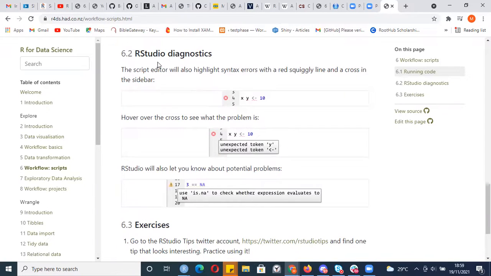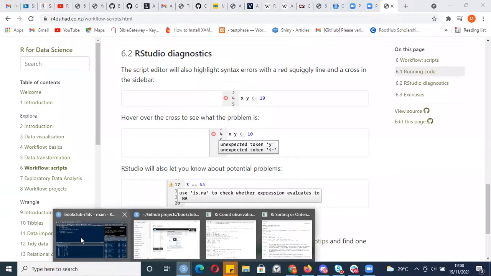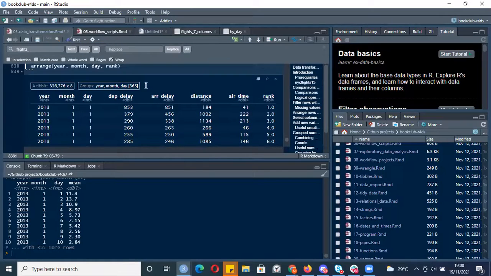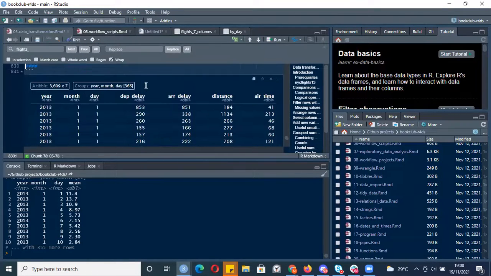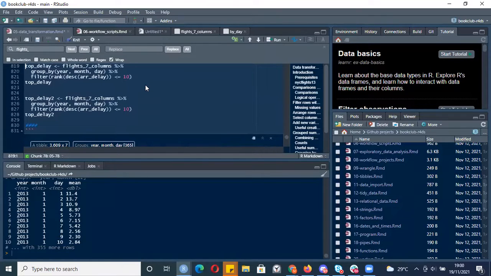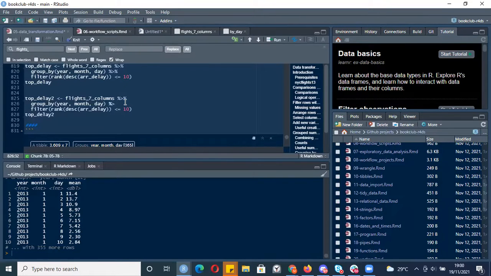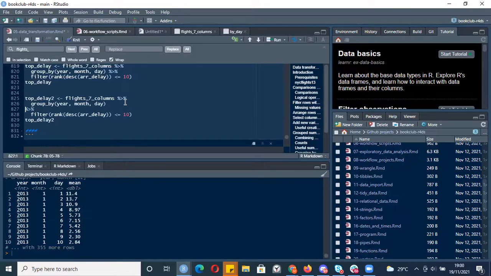Okay, now the script, RStudio diagnostics. The script editor will also highlight syntax errors with a red squiggly line and a cross in the sidebar. I don't know if you noticed that the other time when we were working together on the delay object. There's a time I broke the code here, and okay, no, it wasn't here. I broke the code with the pipe function and it showed the red squiggly line, and that means that the code is not complete or something was wrong. So it's telling us something is wrong with the code.